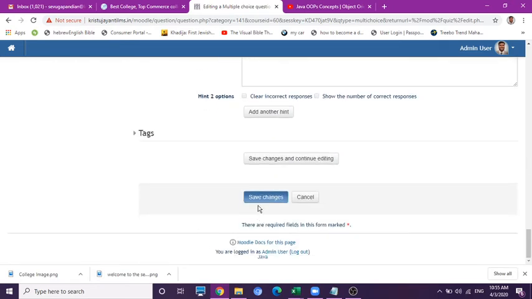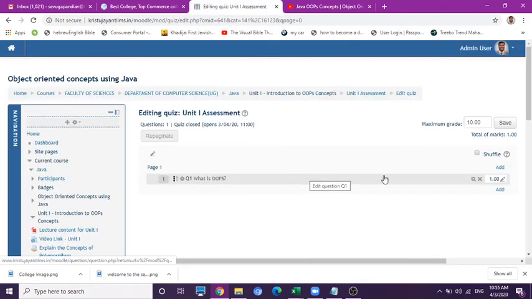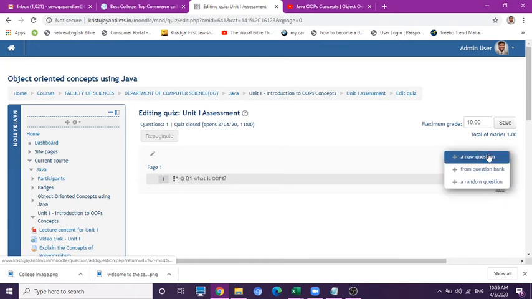Okay, so then you can say save changes. So now we have added one question, which is nothing but the objective type multiple choice question. Once we upload this one, you can see here the question has been added, and the total number of marks has been changed. Okay, so now let me go back and add one more question.